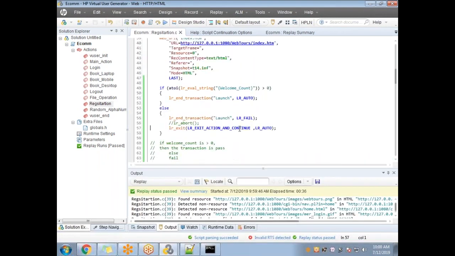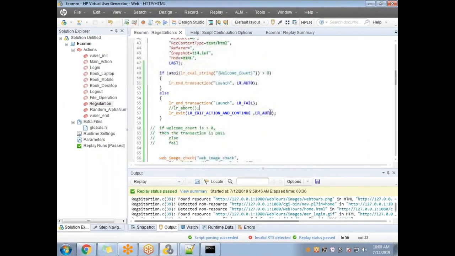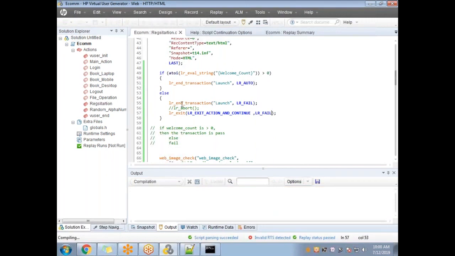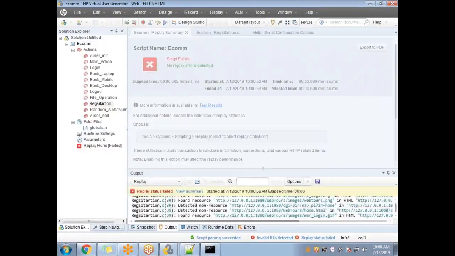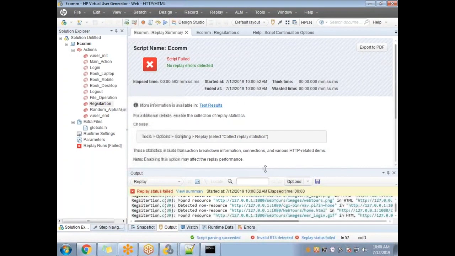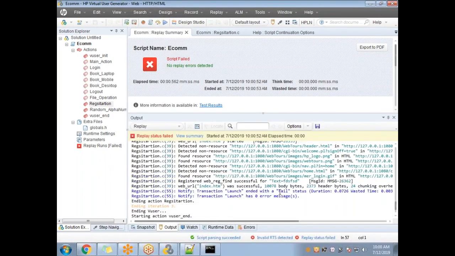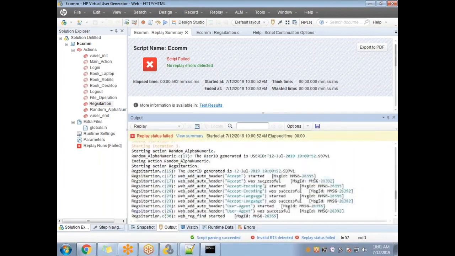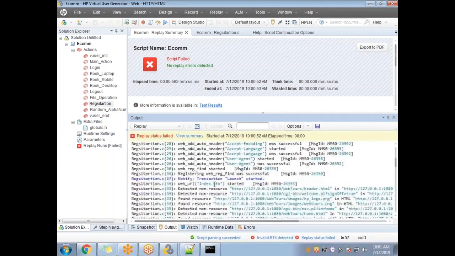So here I'll say LR fail instead of LR auto. Now you go ahead and run it. Earlier you see the script passed, but the transaction failed. Here you see the transaction is failed and the script is also failed. Okay. Makes sense. And you're marking it as failed.